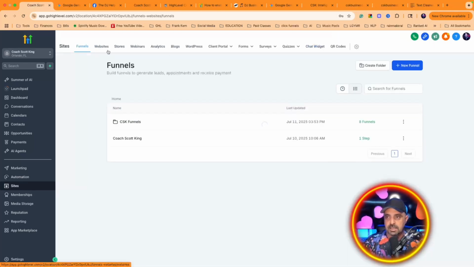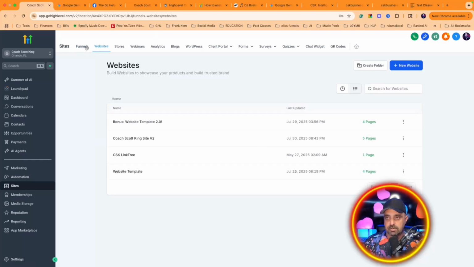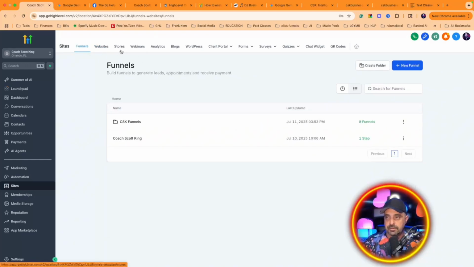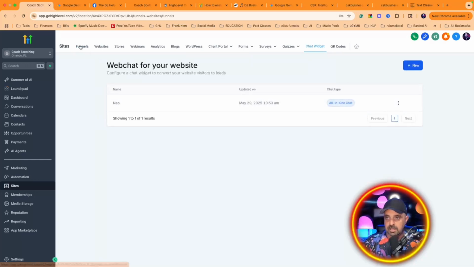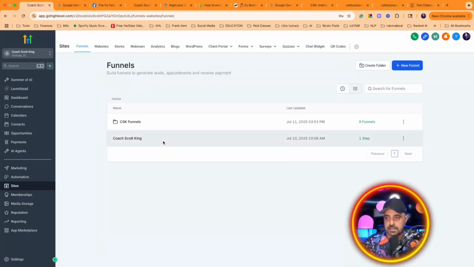But if you go to sites, then you can create websites or funnels, if you wanted to do an e-commerce store, there's a whole bunch of different things. And then your chat widgets over here. For those of you that don't know what a funnel is, basically it's a website with one page, right?